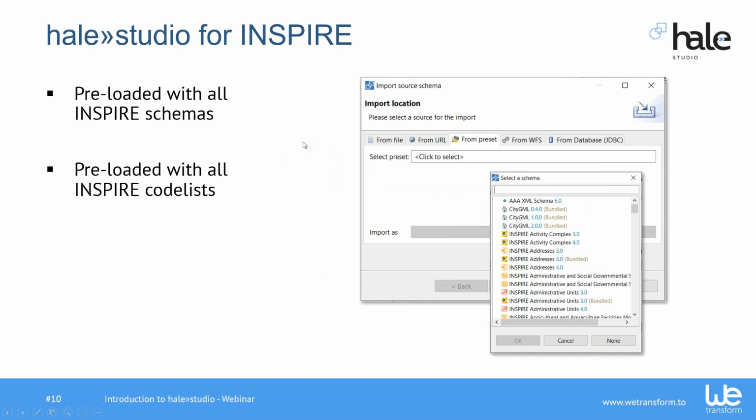Hale Studio also offers a lot of great functionality that helps you in your Inspire harmonization project. Hale Studio is preloaded with all of the Inspire schemas, and I'll show you that in a moment when we get to the live demo. When you choose the schemas you'd like to work with, typically your target schema, you can select from a list of all of the Inspire schemas for all of the 34 themes. They're all there in Hale Studio already. It also comes preloaded with all of the Inspire code lists. As you may know, a lot of Inspire transformations require different code lists, and they're all available for you there as well.